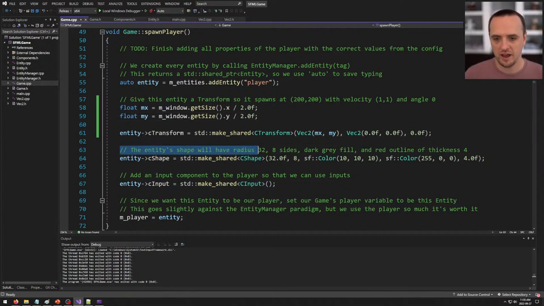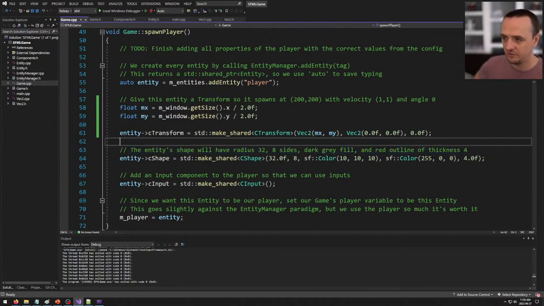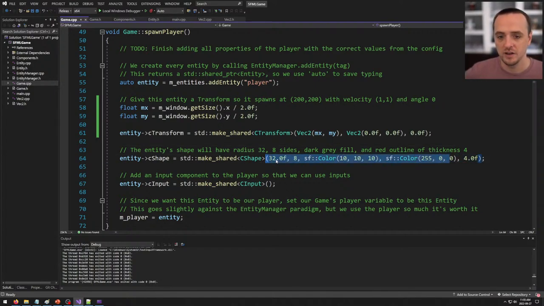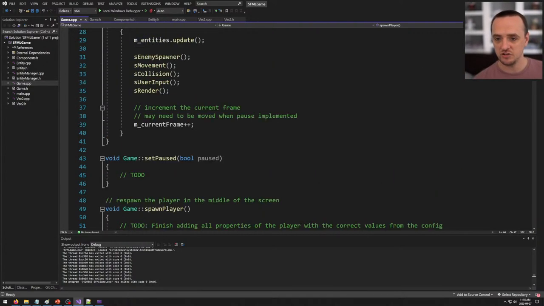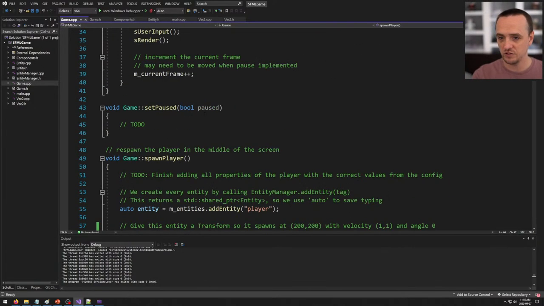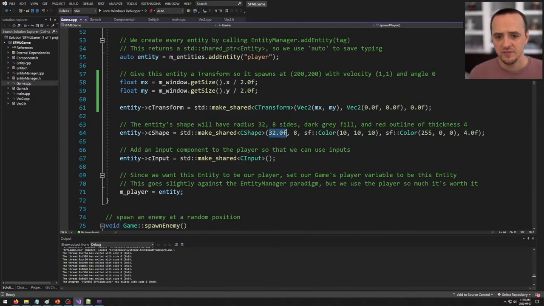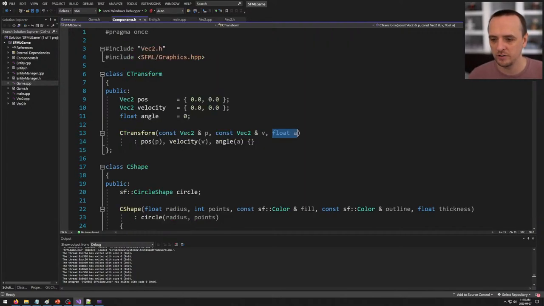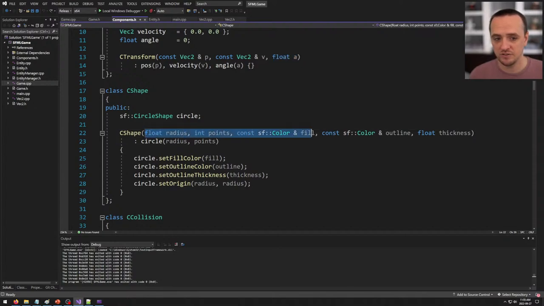The entity's shape will have radius 32, 8 sides, dark gray fill, a red outline, and a thickness of 4. So you are going to read all of these things in from the configuration file, but here I've sort of hard-coded them for you, right? So what you would do here is in the initialization function, you have read in all these variables. So right here, this is the radius of the player. If I mouse over, if I go to components, and then I look at CShape, here is the order in which I pass in these variables. It's radius, points, fill, outline, thickness.